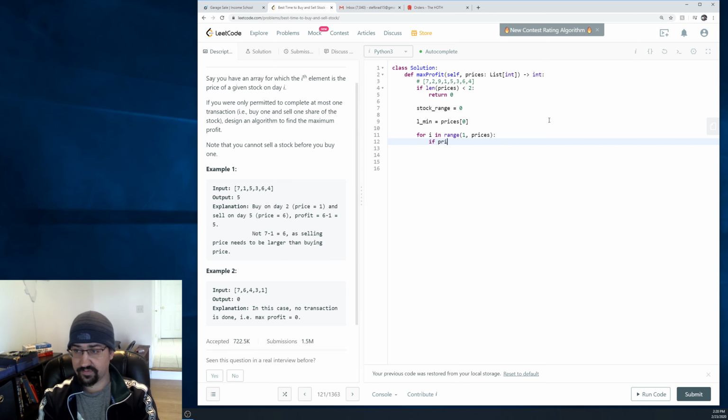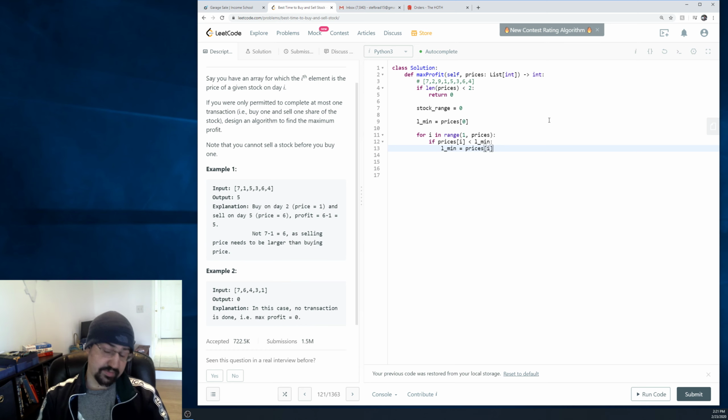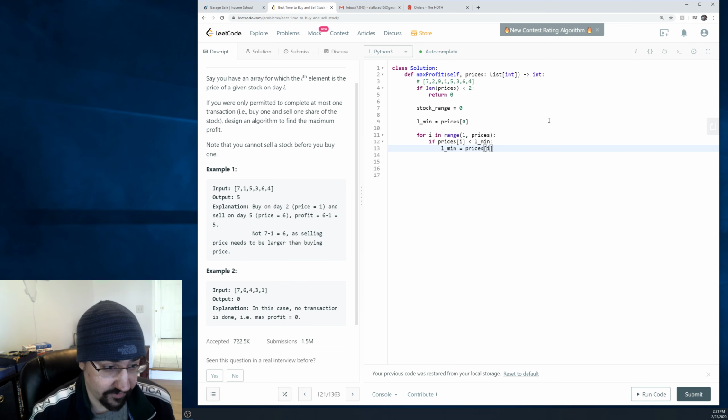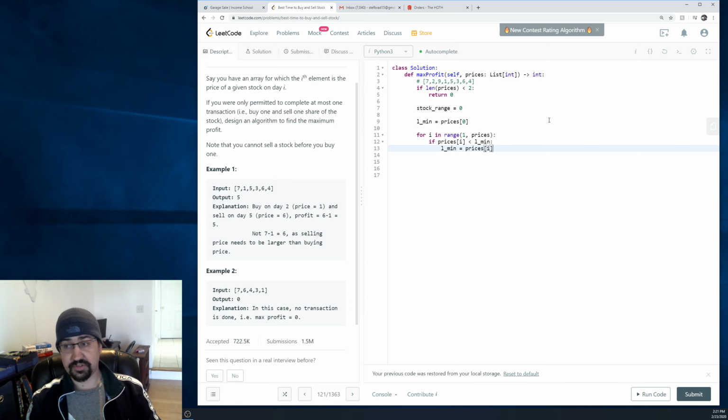So if prices i is less than local min, local min equals prices i. So this means we're seeing a smaller value than what we saw before, so we don't actually need to calculate our range and then compare our ranges.